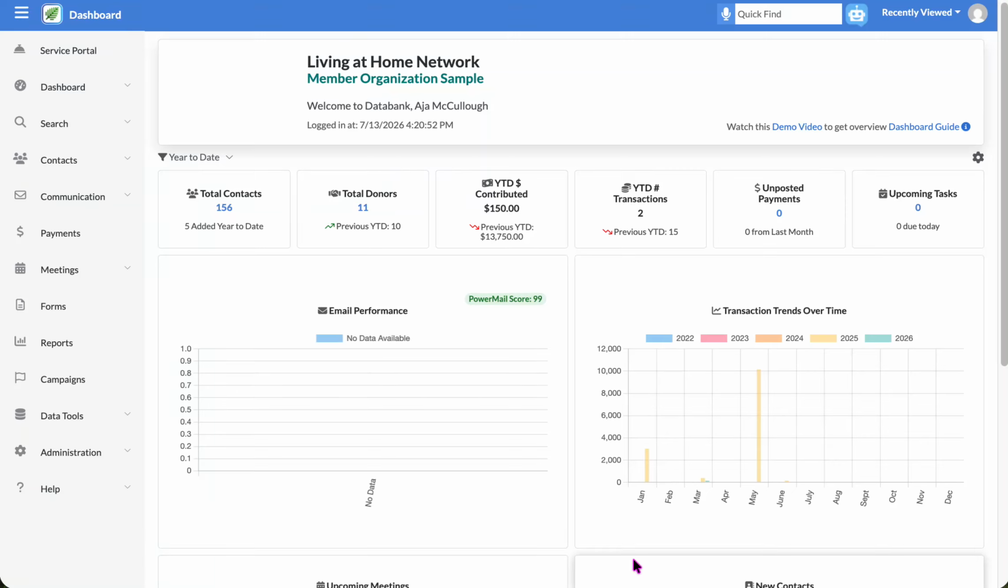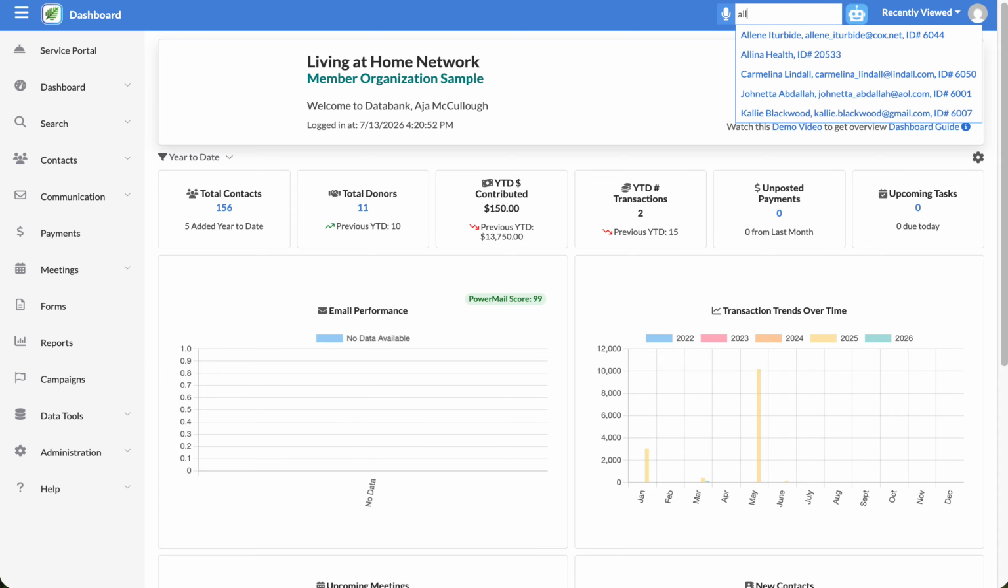Hi, in this Databank Coffee Break, we are going to look at registering people for meetings in both the CRM and the portal. So I'm going to start by searching for the person I want to register. I'm going to go up to this quick find search up here and type in the first few letters of her name. And here she is. It's this top person here that I'm looking for, Aline. So I'm going to click on her name.